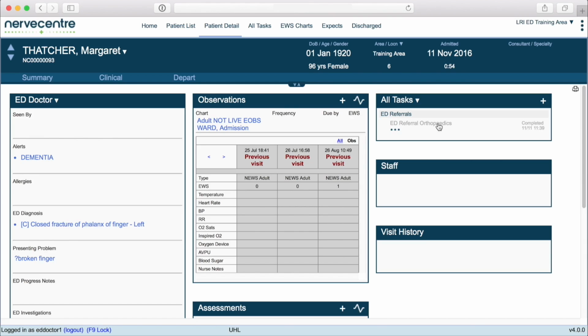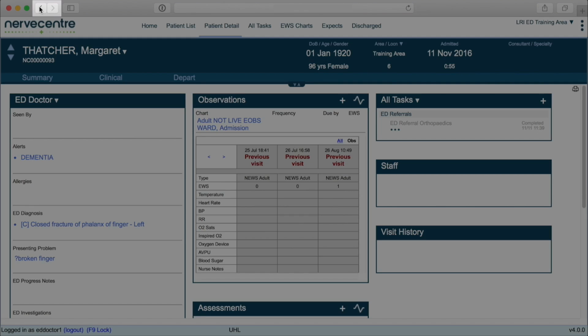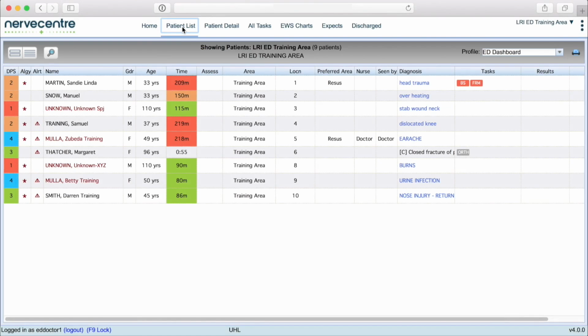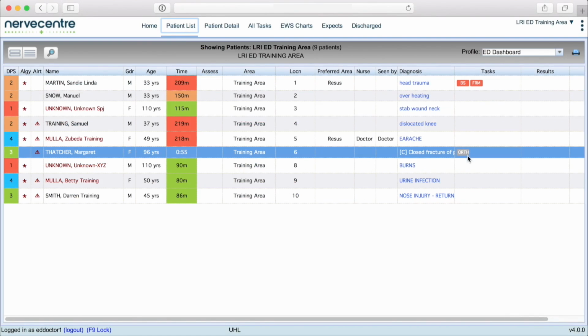So this is a good opportunity to show you how you move between screens in Nervecentre. The important thing is that the back button has been disabled on the web browser. We don't use the web browser to move through Nervecentre. So what I mean by that is that if you click on the back left button, it won't work. And in order to go back to the main screen, you need to click on Patient List. And you'll see in this screen that orthopedics is turned to grey.